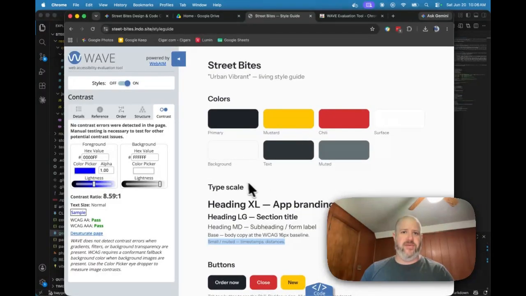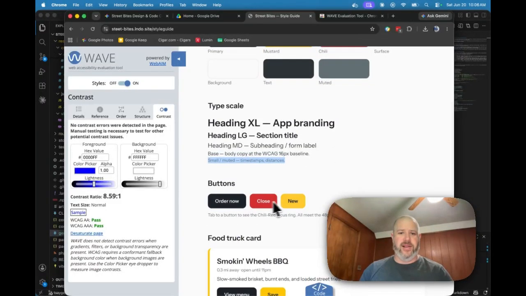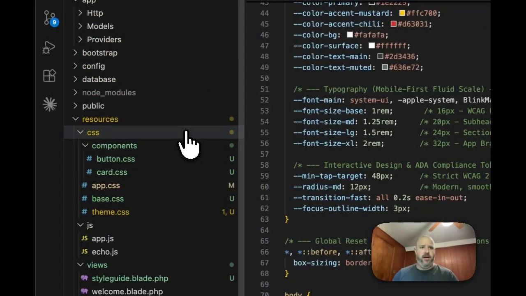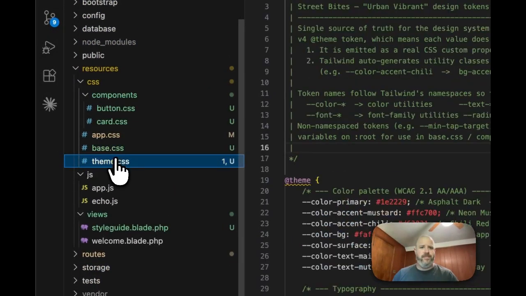And that's what I'm looking for out of this particular page. I want to make sure that our colors are actually meeting ADA requirements. I want to make sure that our buttons have readable text and that everything's working the way that it should. And so this is building from our base theme.